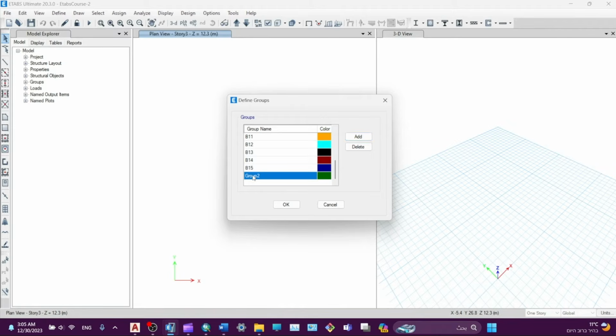And for now, add the column for C1. And we need a C2 column. So add 2 definitions of groups for columns C1 and C2. After that, we need to do also a group name for the shear walls. So add W for walls, or you can name it W1 and W2 also. Finally, click OK.